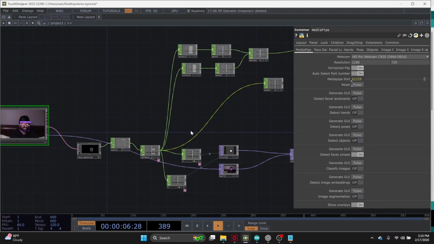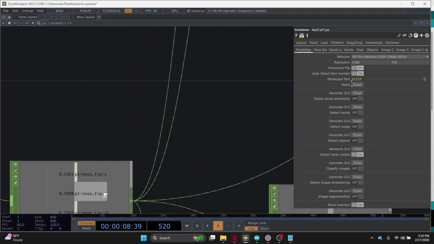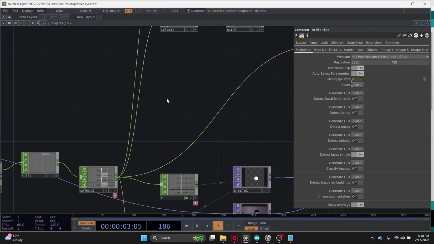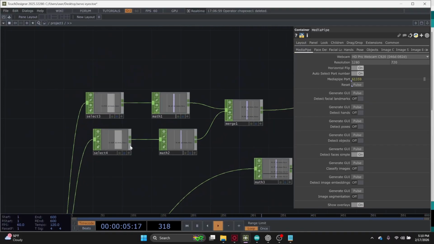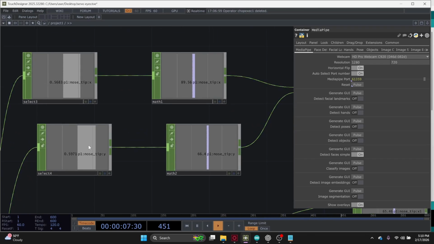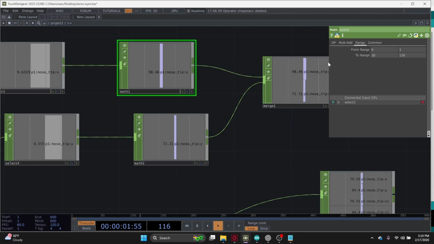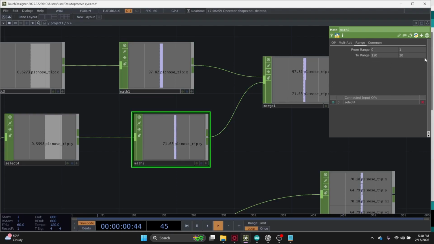So once I was done experimenting with that, we'll go back to my original select of nose tip values out here. Those go into separate selects for X and Y, and then those go into math chops. And the math chops are set to range them from 10 to 150 for my X, and then 150 to 10 for my Y. And those are servo angle values, basically.